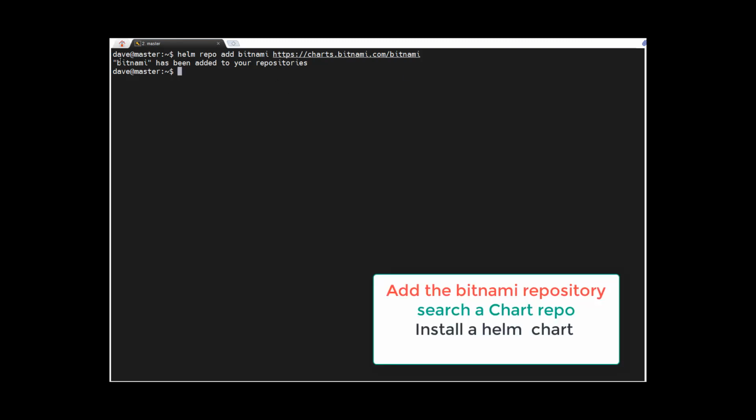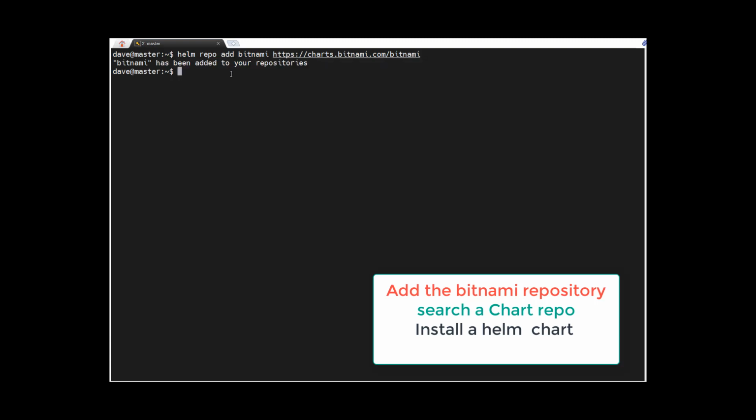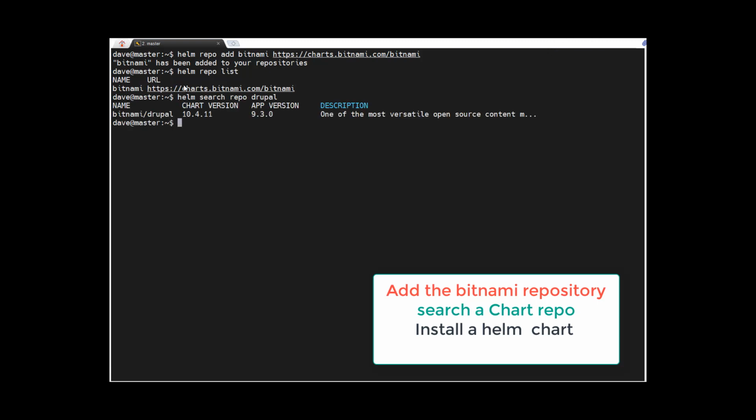Now, despite this message that it's been added, maybe we're the pessimistic type. So let's just learn the command to verify. Helm repo list, and that verifies that we have it there.